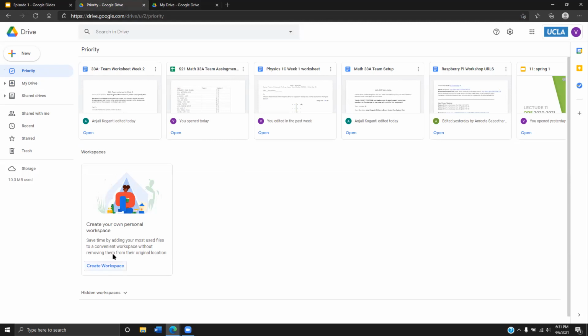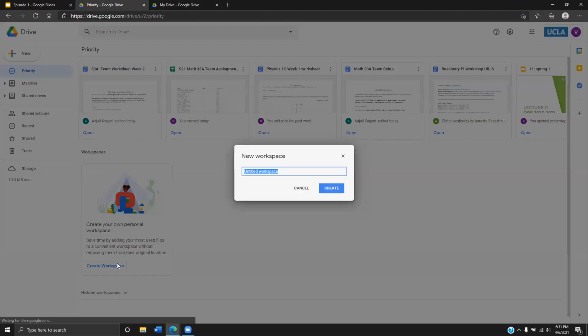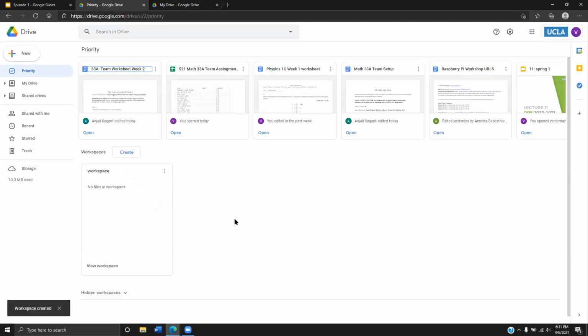I also found out this. I didn't know this was a thing. Create your own personal workspace. I haven't clicked it, so we're gonna click it together. Create your workspace. Okay. Let's see. I haven't done this before.